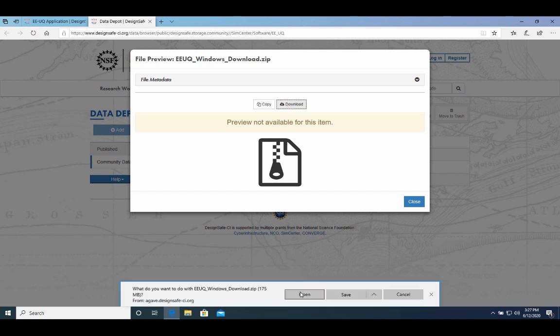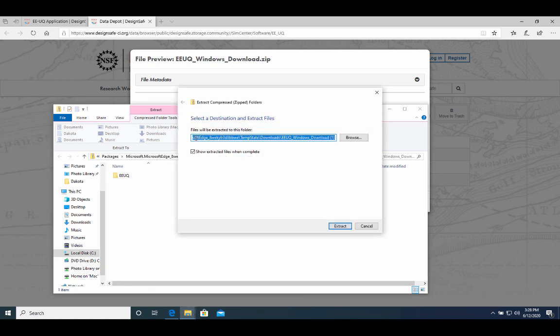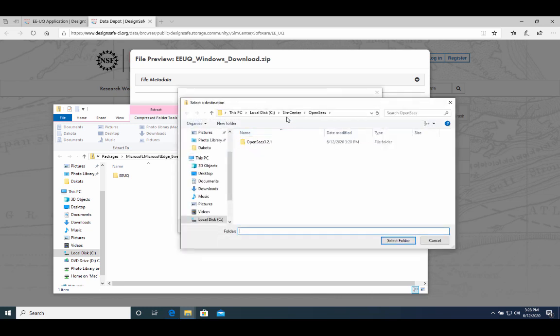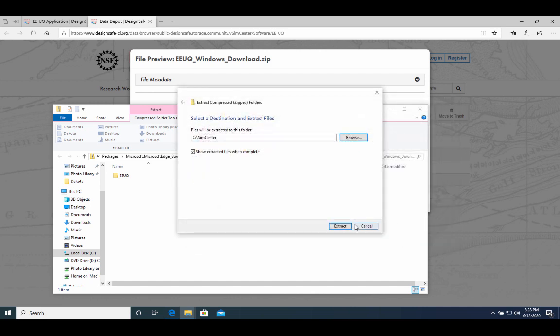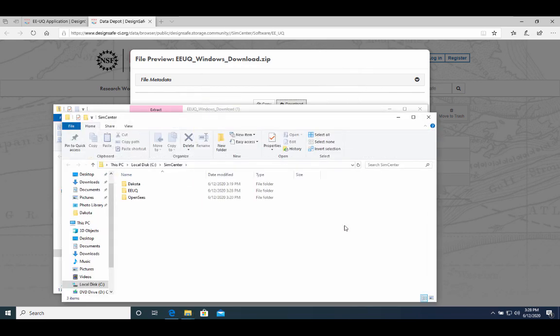And then when it's downloaded, we're going to say open. Now that it's downloaded, we're going to extract it. Again, we're going to send it to that SimCenter directory. So we're just going to put this one in SimCenter. Select the folder and extract again. Okay, so we now have all the applications downloaded that we need.